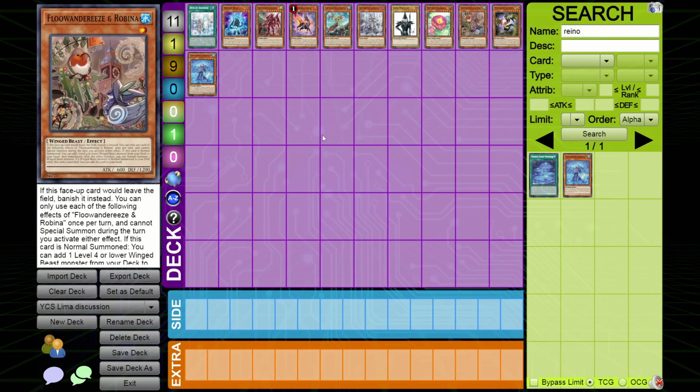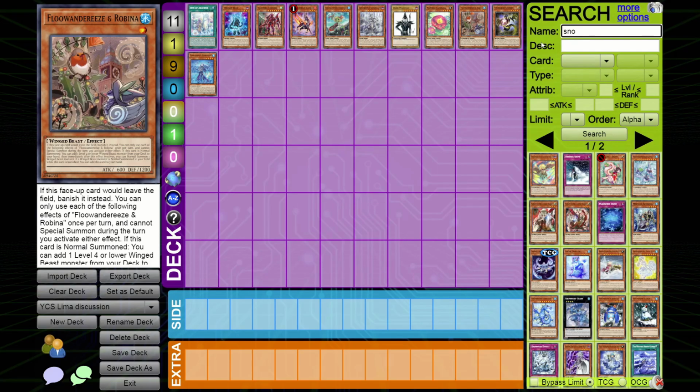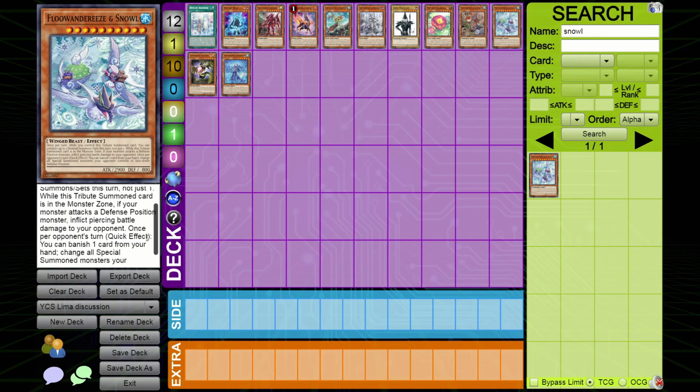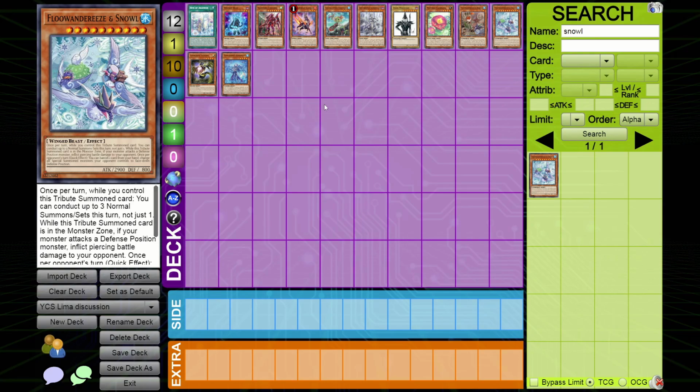Flunder, not really sure what the deck does at all now. No Barrier Statue means I'm not scared. I think they are ending on Snarl. So let's have a look at what this does. Snarl. Once per turn, while you control the summon card, you can conduct three normal summon sets, not just one. Wow, it's ridiculous. While it's in one zone, it attacks defense, pushes a monster, effect battle damage. Once per turn, quick effect, you banish one card from your hand, and all special summons your opponent controls are turned face-up defense. That is pretty good. I think this is what they're ending on now.